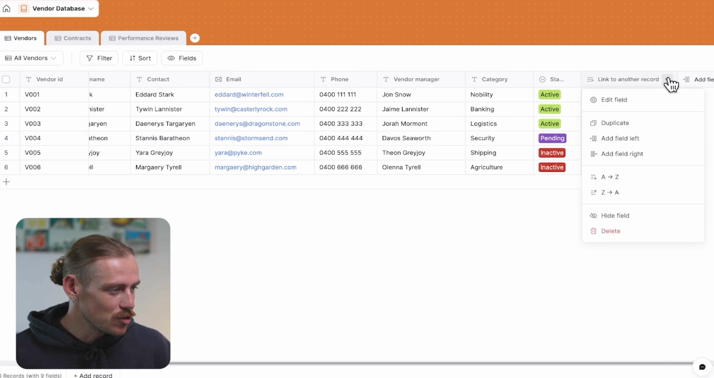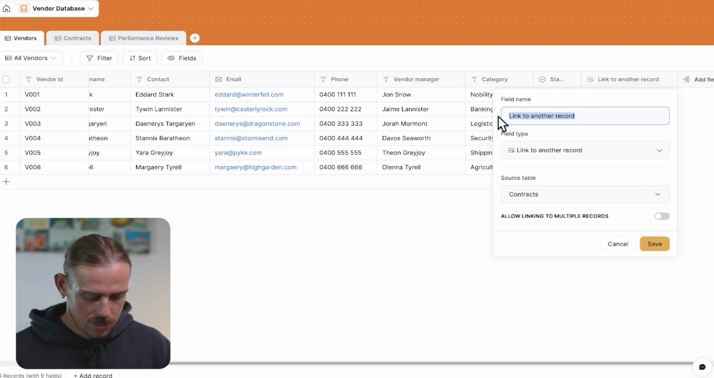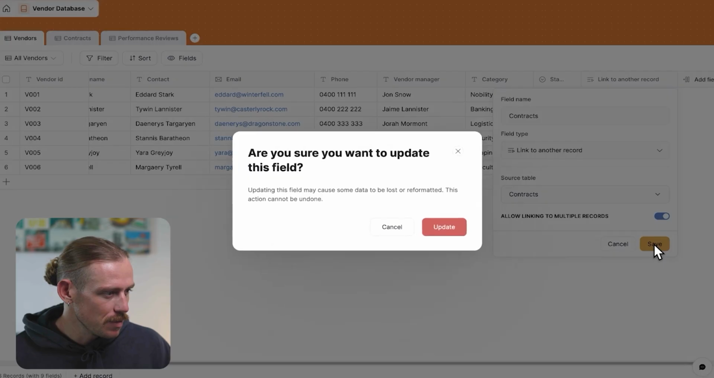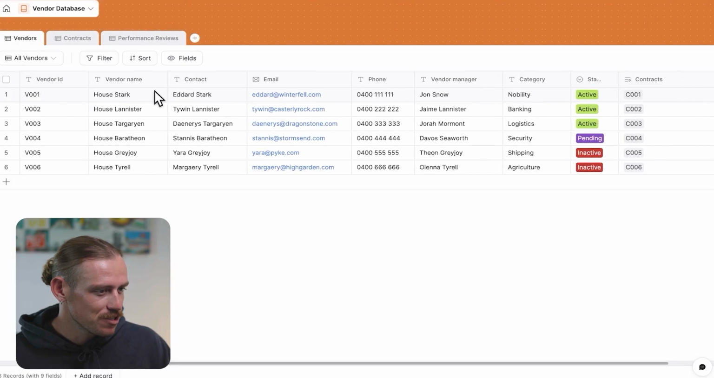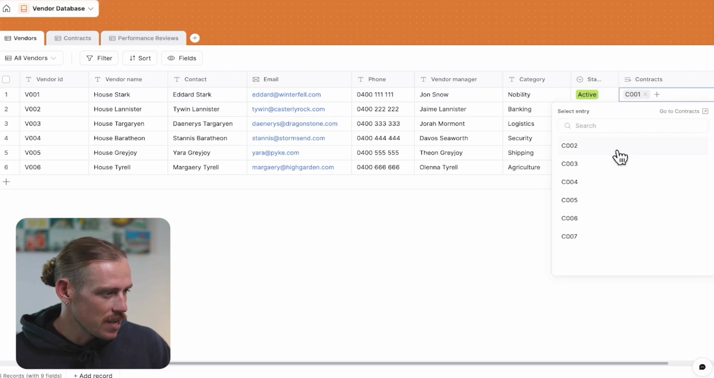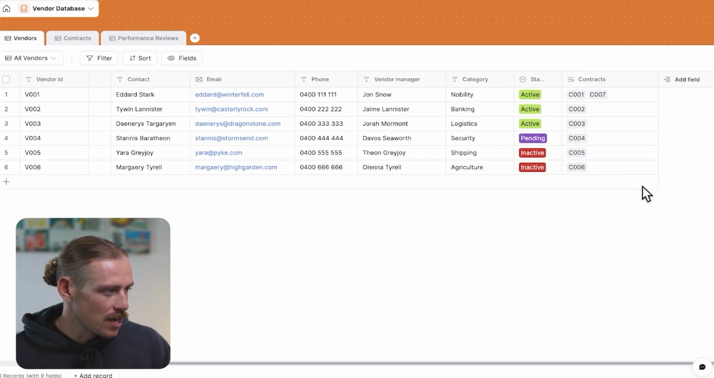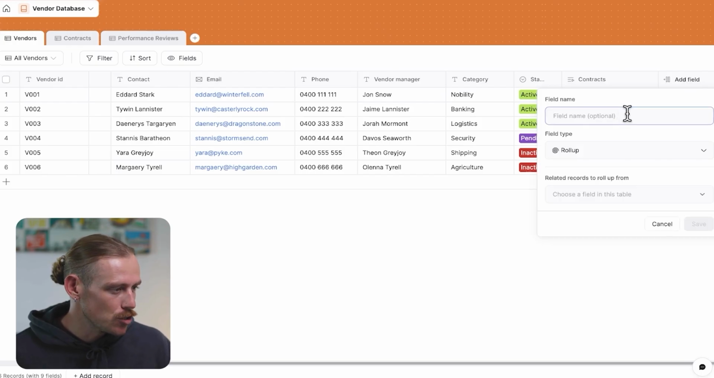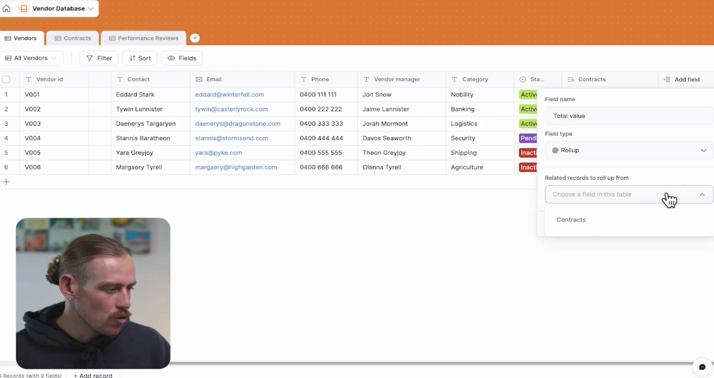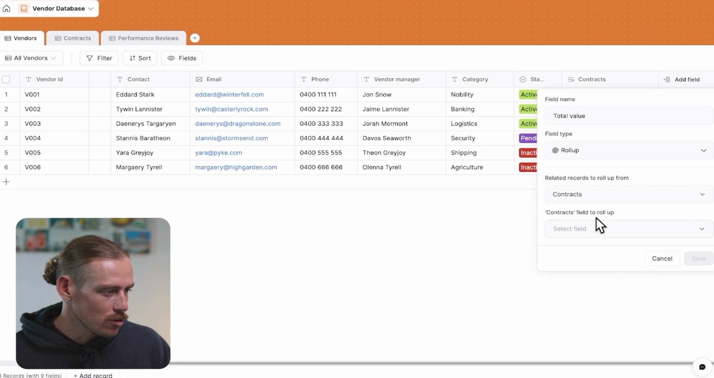Now we do need to ensure that we change this name, contracts, and we allow multiple linking because we've got multiple contracts for vendor 1, the House Stark. So we'll then bring in number 7. Then we're going to add a roll-up field, which differs from the lookup field because we can actually apply calculations to it. So let's say total value of the vendor, and the related records to roll up from is contracts.